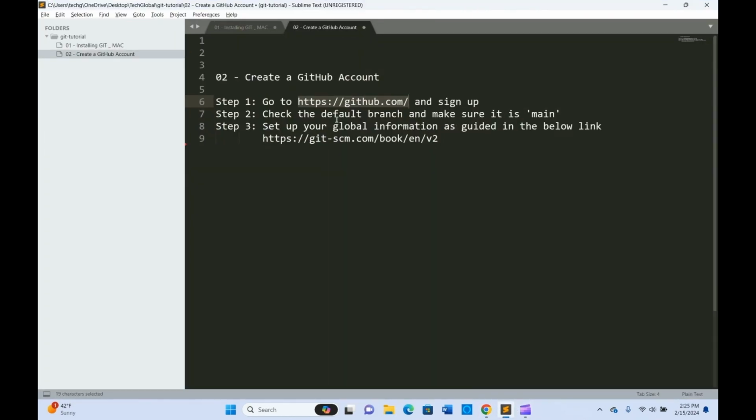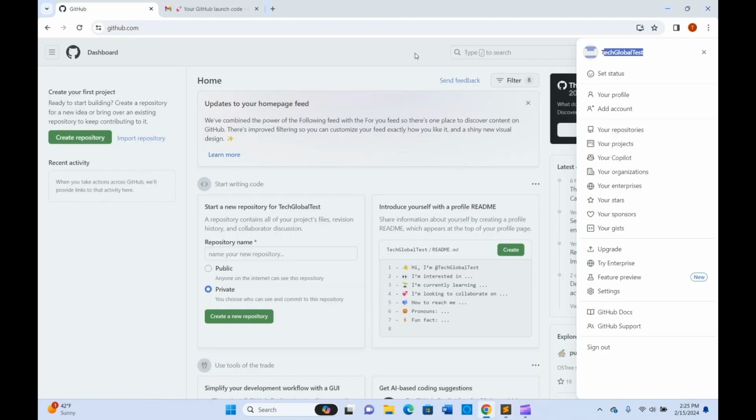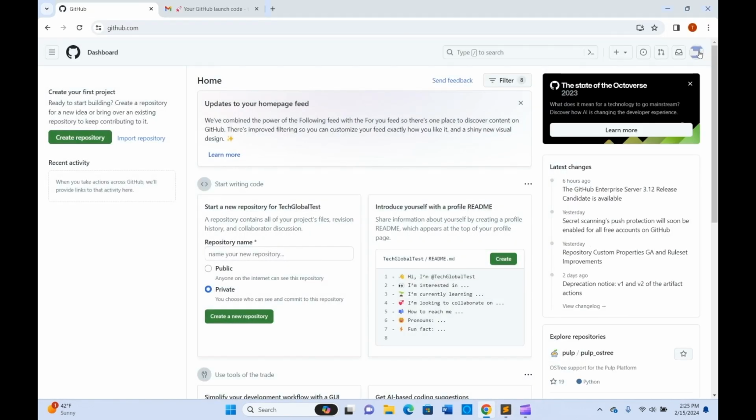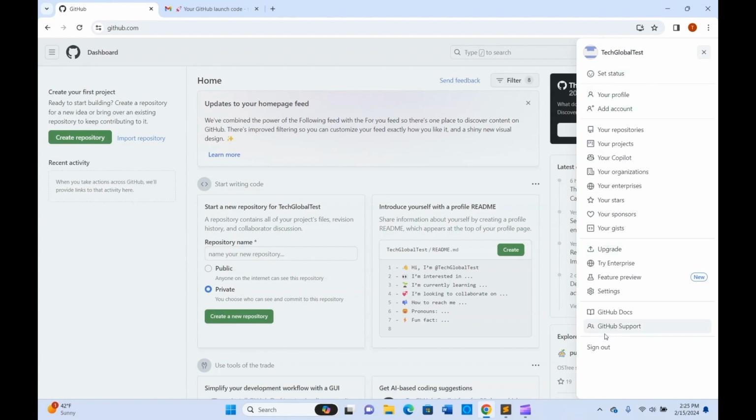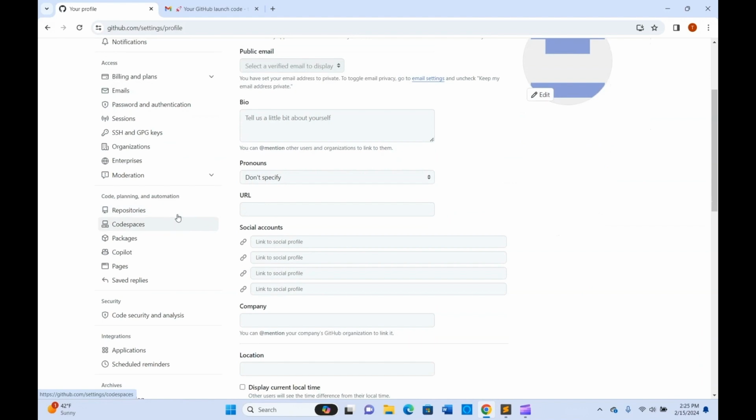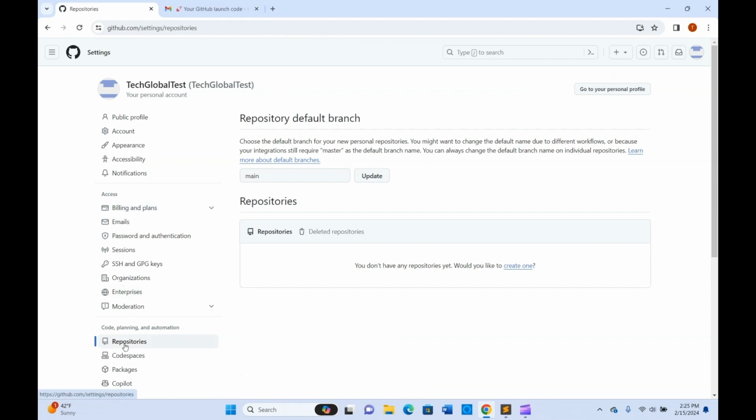Now, as the second step, I need to check the default branch being main. So for this, I will go back to my GitHub account. On the right top, as I showed, you will click on your avatar and then you will click on settings. In the settings, under the code planning and automation, you will see something called repositories. Once you click on repositories, you will see repository default branch as main.